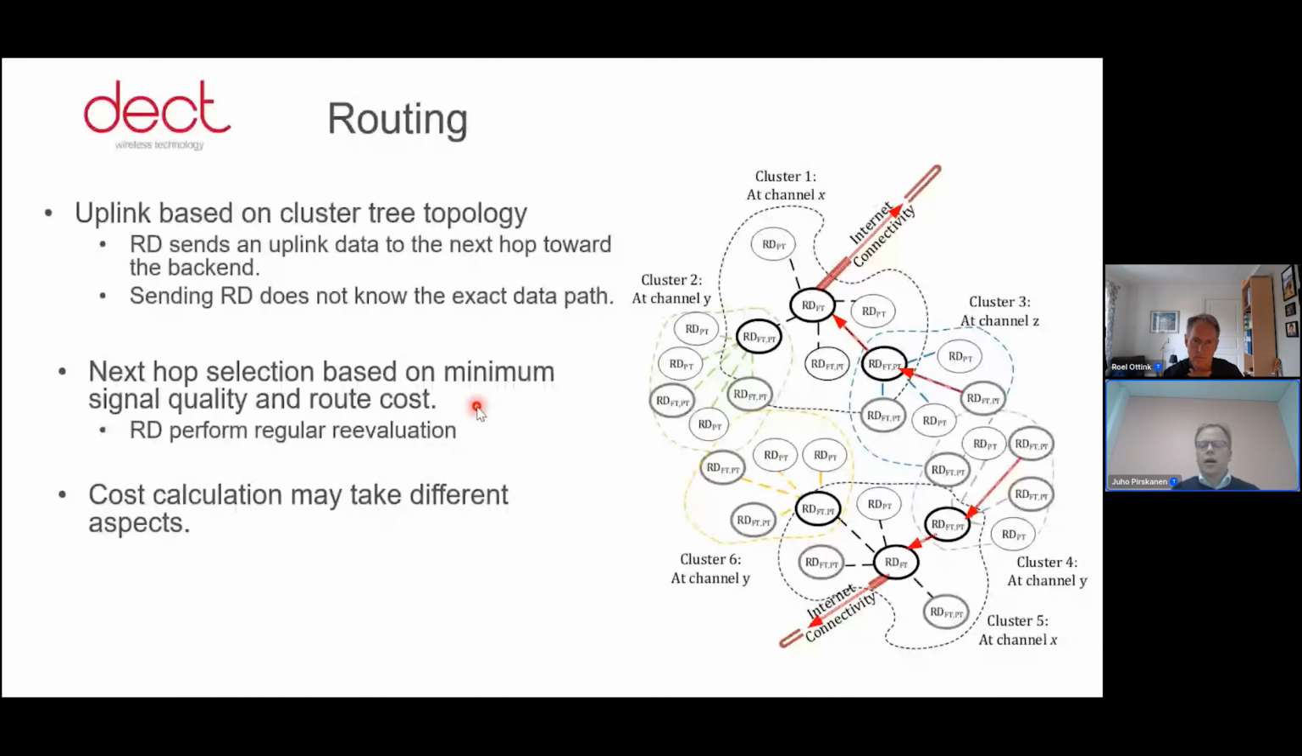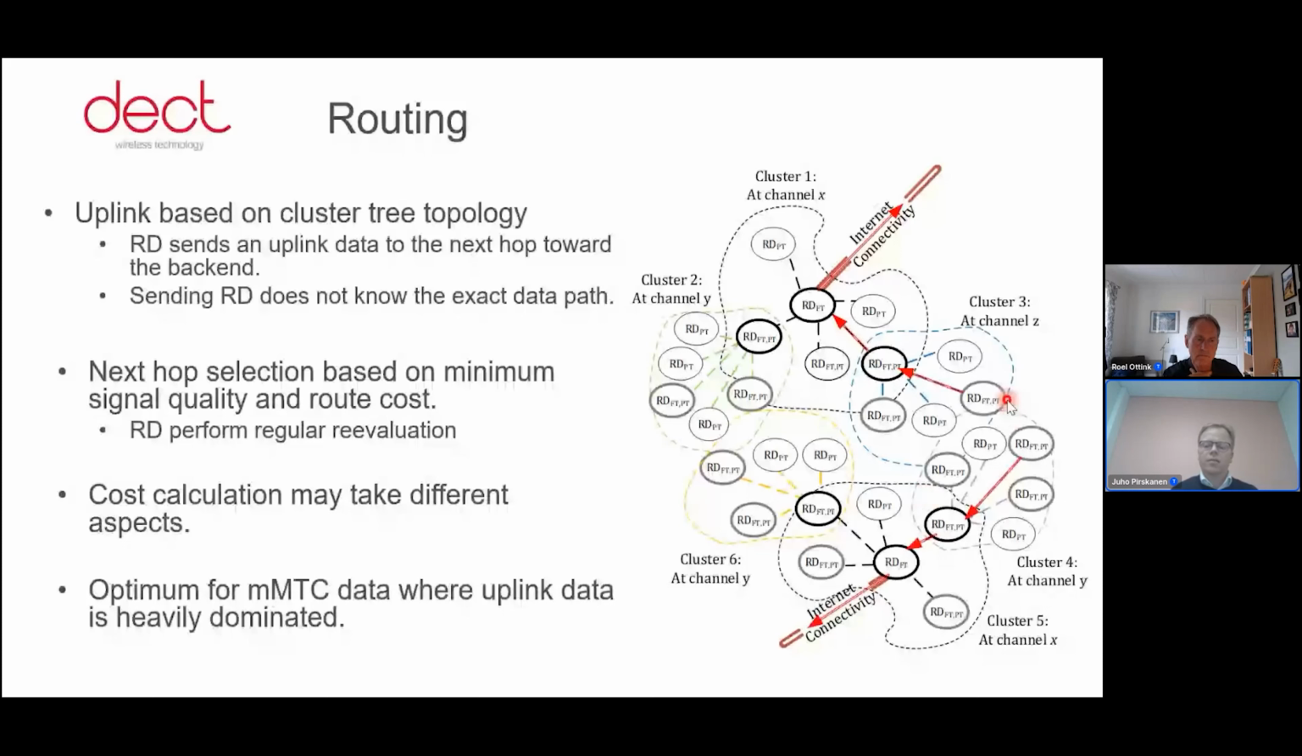And the routing is heavily optimized for the uplink data, which typically dominates in MTC applications. So the amount of data that sensors and these kinds of measurement systems are providing typically comes from the uplink direction, more biased compared to the other directions.